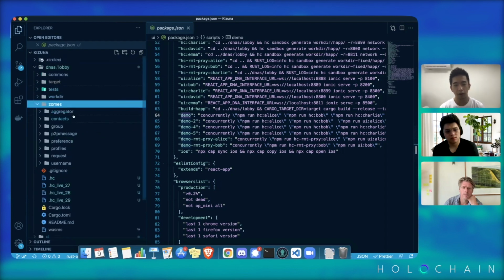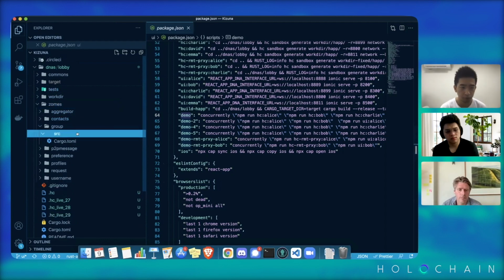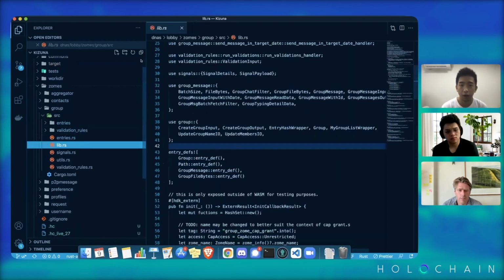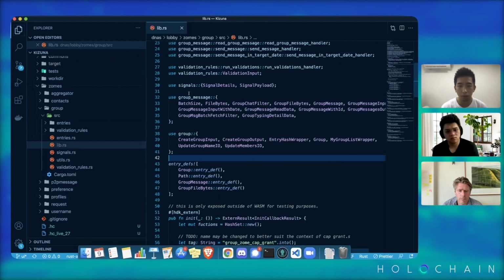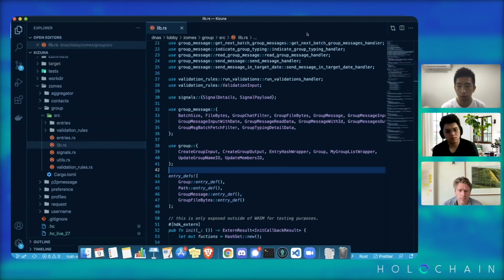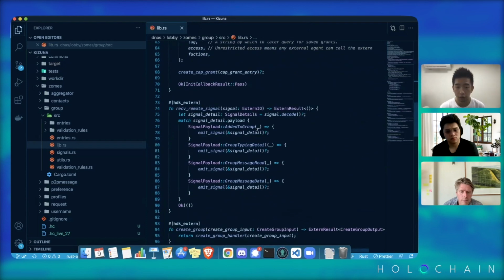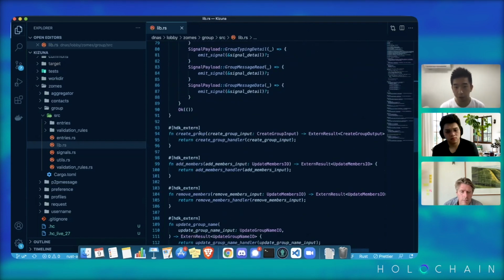Now in this code, you see we have the zomes folder. This is where the actual code of Kizuna lives. If you see here the group, you can see the lib.rs. This is usually the top-level file of any Holochain zome. And you would see the list of functions that we have, for example, create group. A while ago when I created the group, this is the function that was called.